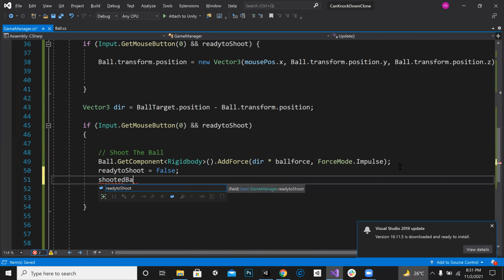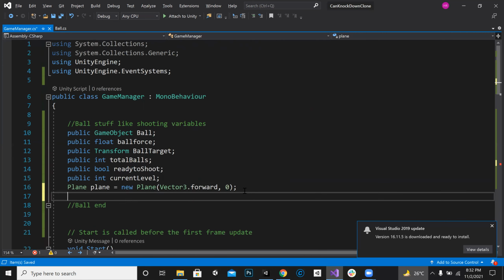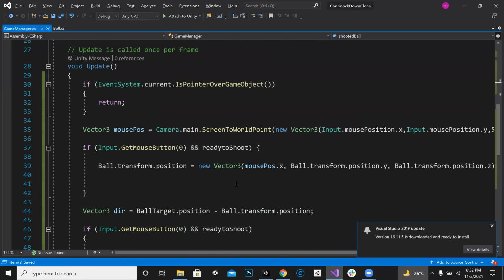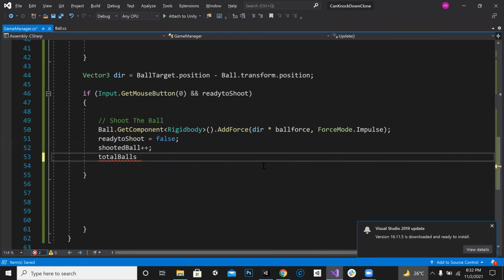And we can make shoot it ball plus plus. Shoot it ball will be an integer value. We have to add it over here as public int shoot it ball. How many balls we have shot, it will count. So it will plus plus the value, and we can reduce the total balls. Total balls minus minus will decrease one value.